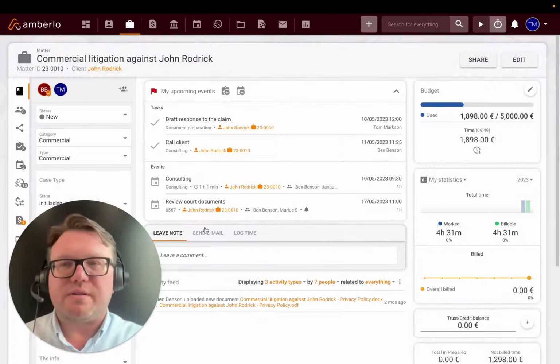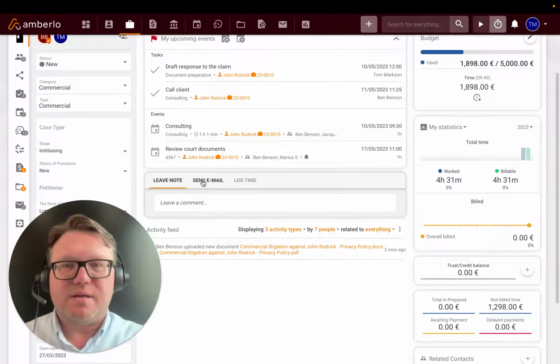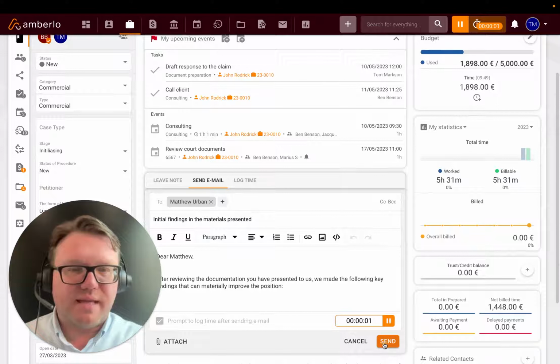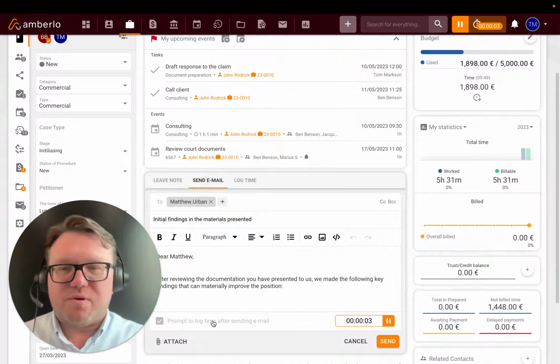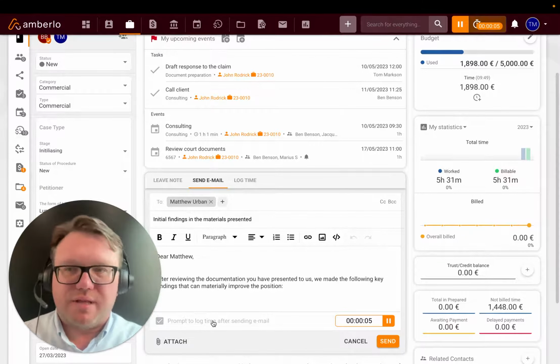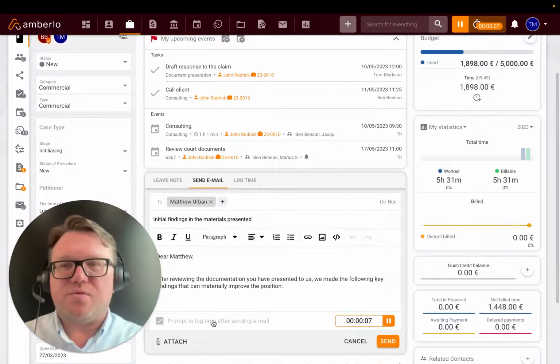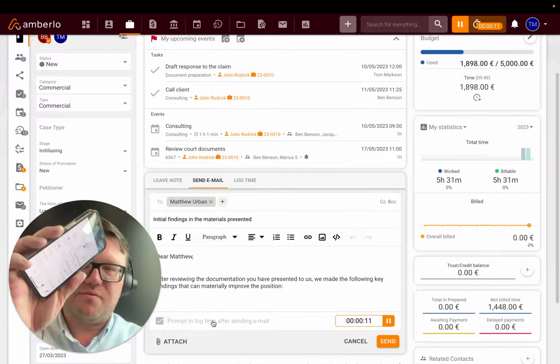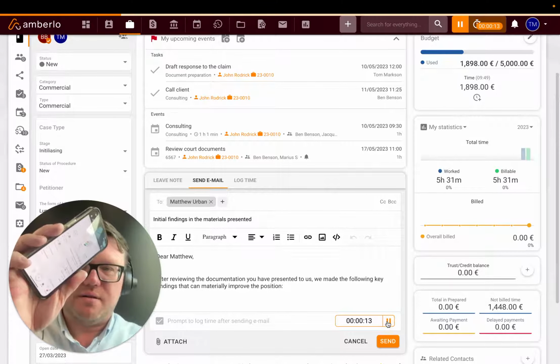You can even log time while writing your email. Start your timer, and once you press send, it will automatically prompt you with the timesheet entry dialog. And of course, you can start and stop timer using our mobile app that's available for iOS and Android devices.